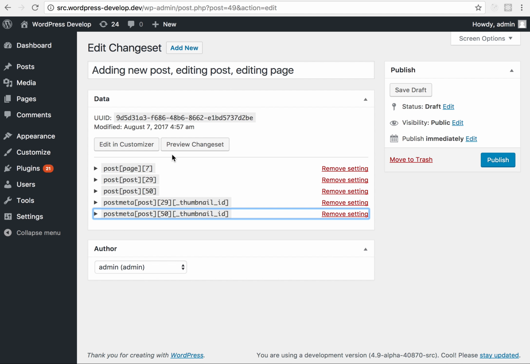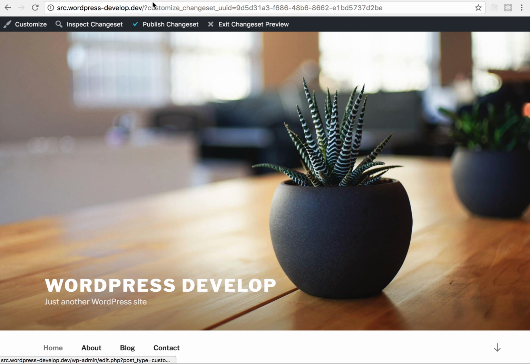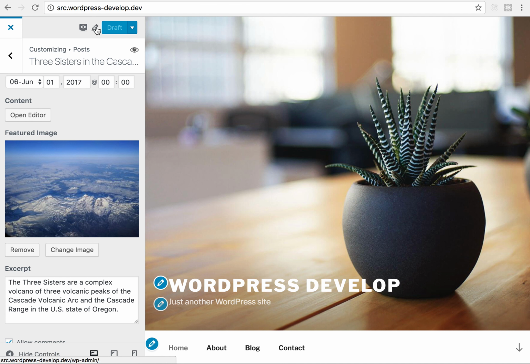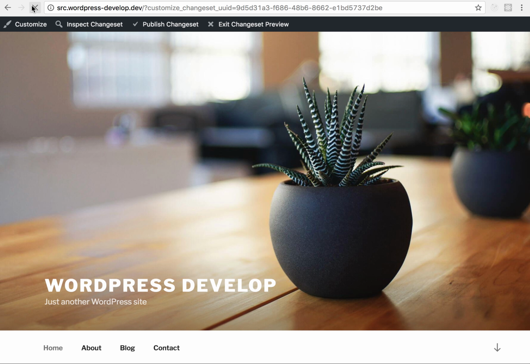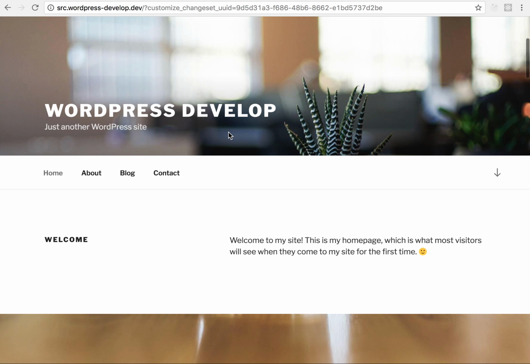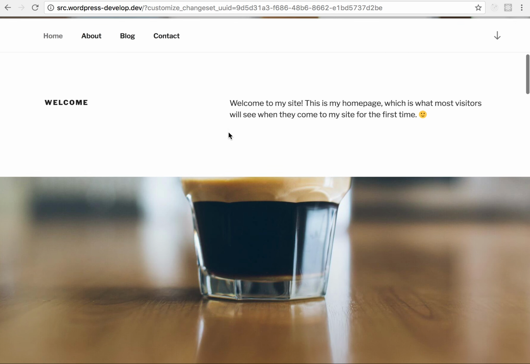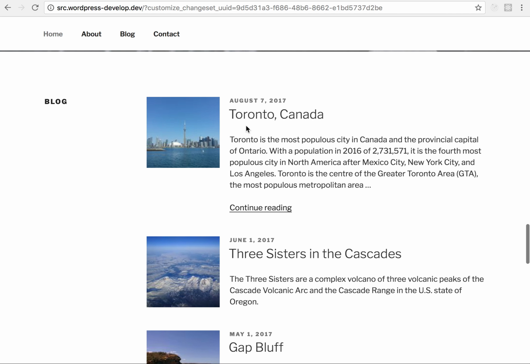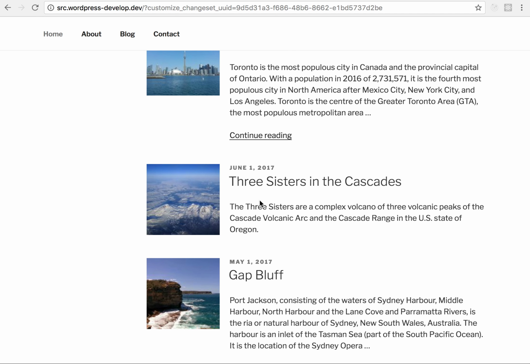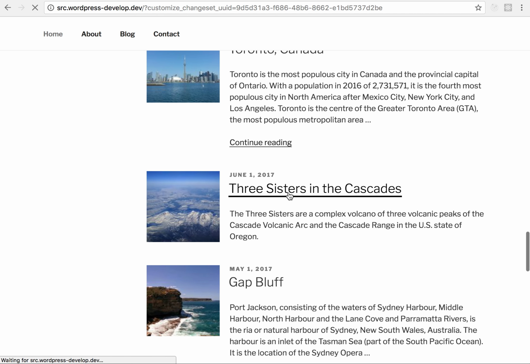And so I can then take this change set, and actually, let's just log out in this other screen here. Log out. If I reload this, as I am an unauthenticated user, I can click around the site and I can see how it looks in that customized change set context, even though I am not logged in.